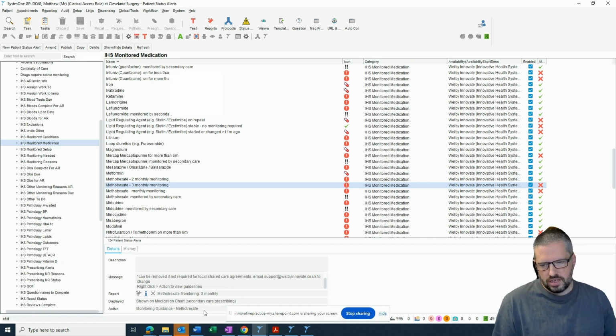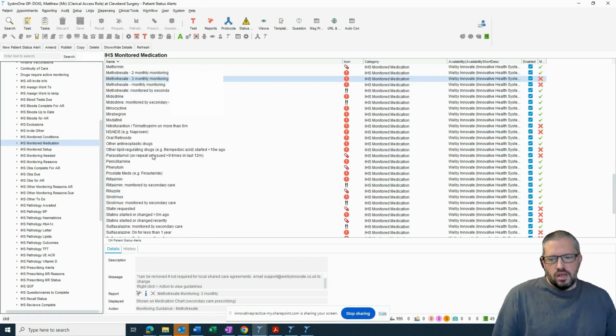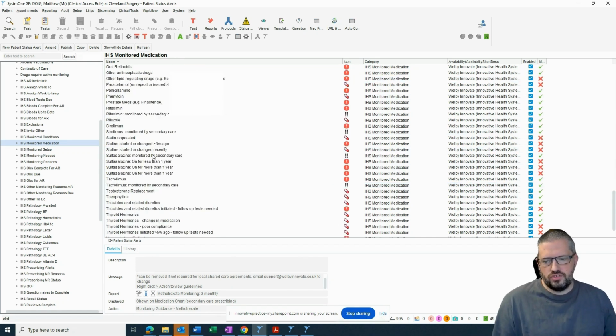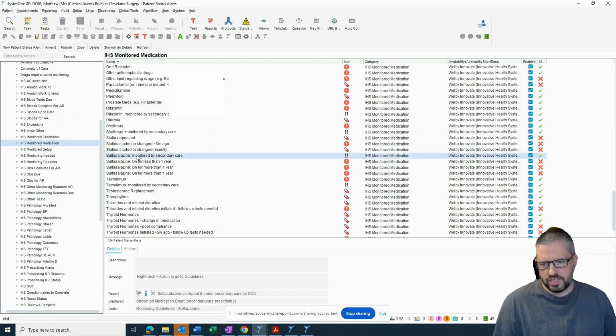Again, you've got the link to the guidelines. We're trying to make this as useful as we can. So we've recently put in more detail, like for example, sulfasalazine monitored by secondary care. So that means you might be prescribing it, but secondary care are monitoring it. So that patient's not going to be invited for monitoring on there.